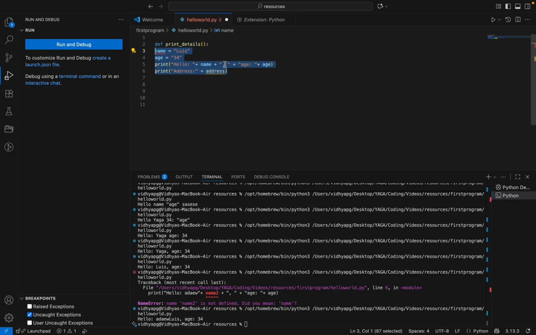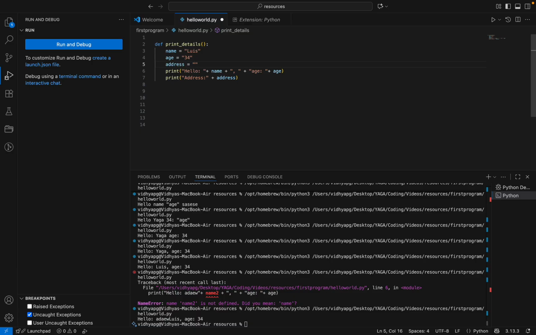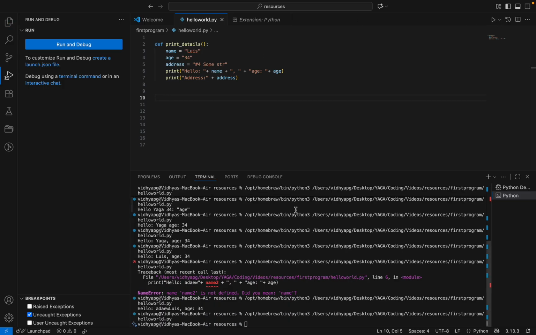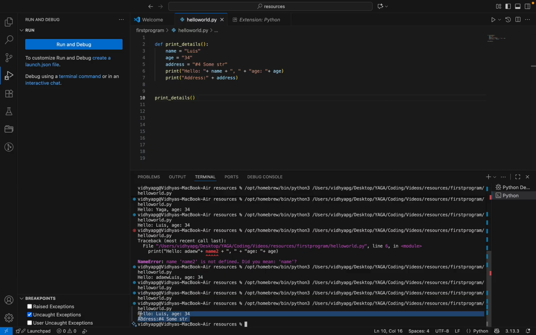And then let's put everything under this function. I just clicked on tab, so it put everything underneath this. Address is number 4, some street. So if I want to call this function from somewhere, if I click on run now, nothing is happening because this function is defined, but it is not called anywhere. So let's call this function like this. If I run it now, it should print me all these things.